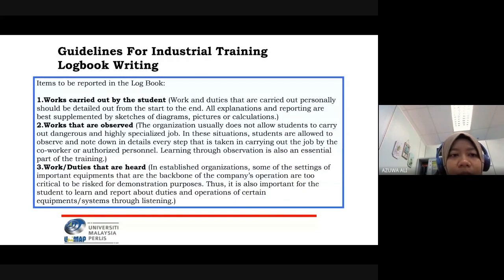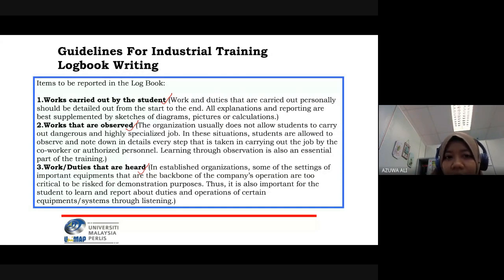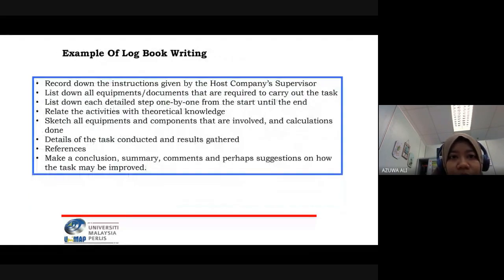So the first thing to report in your logbook is the work carried out by the students. Certainly this is very understandable. The second one is work observed, and the third one is the duty or any project given by your supervisor. Example of logbook writing, you can read by yourself. Basically it is related to the previous slide: work carried out by the students, work observed, and also duties related to any project given by your supervisors. You should write all in the logbook, if possible.